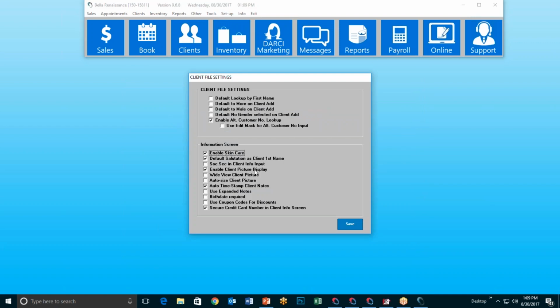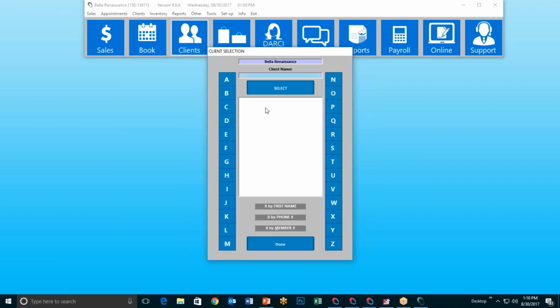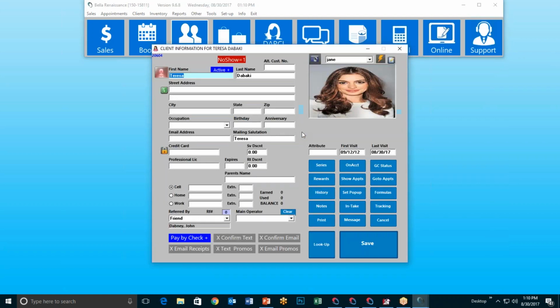We have enable client picture display, so that must be checked, and wide view client picture and auto size client picture. So these are different options available to you. I'm not even sure what that would do to this one, but let's just take a peek. That was Teresa DeBaki. No, that's even worse. Oh, but you get it.